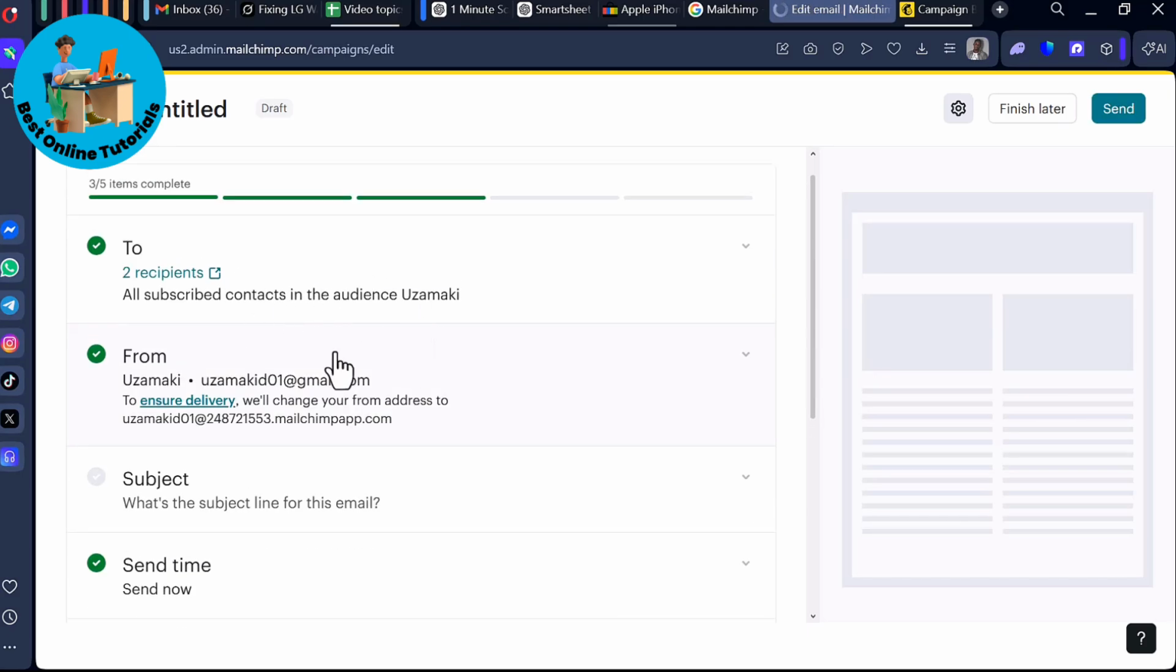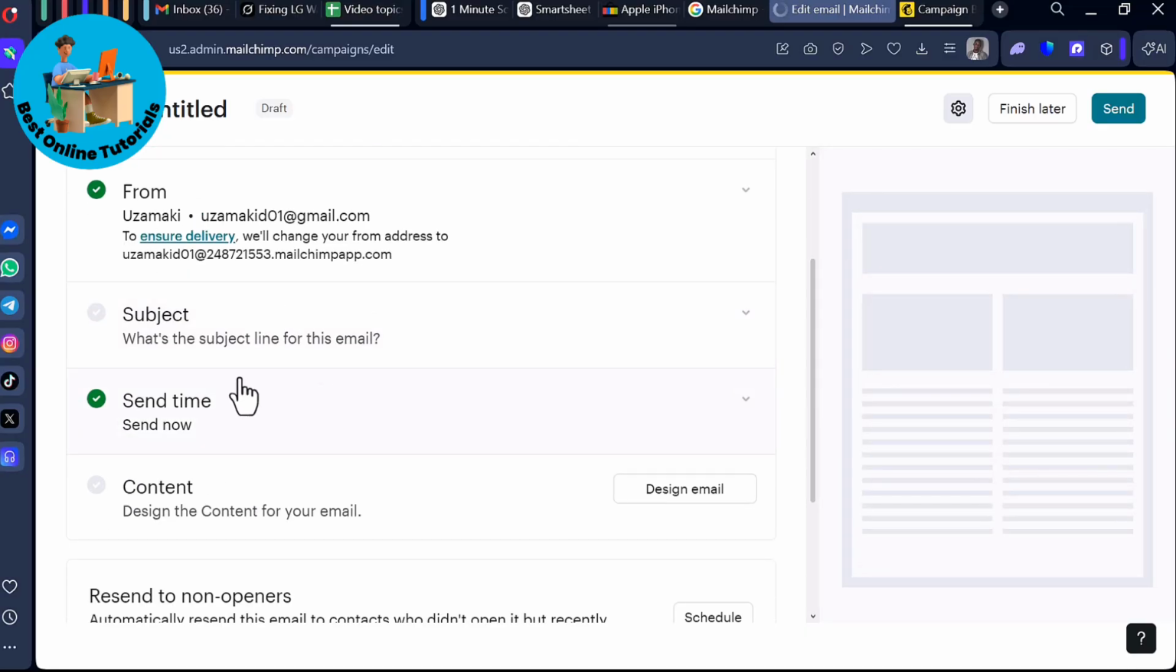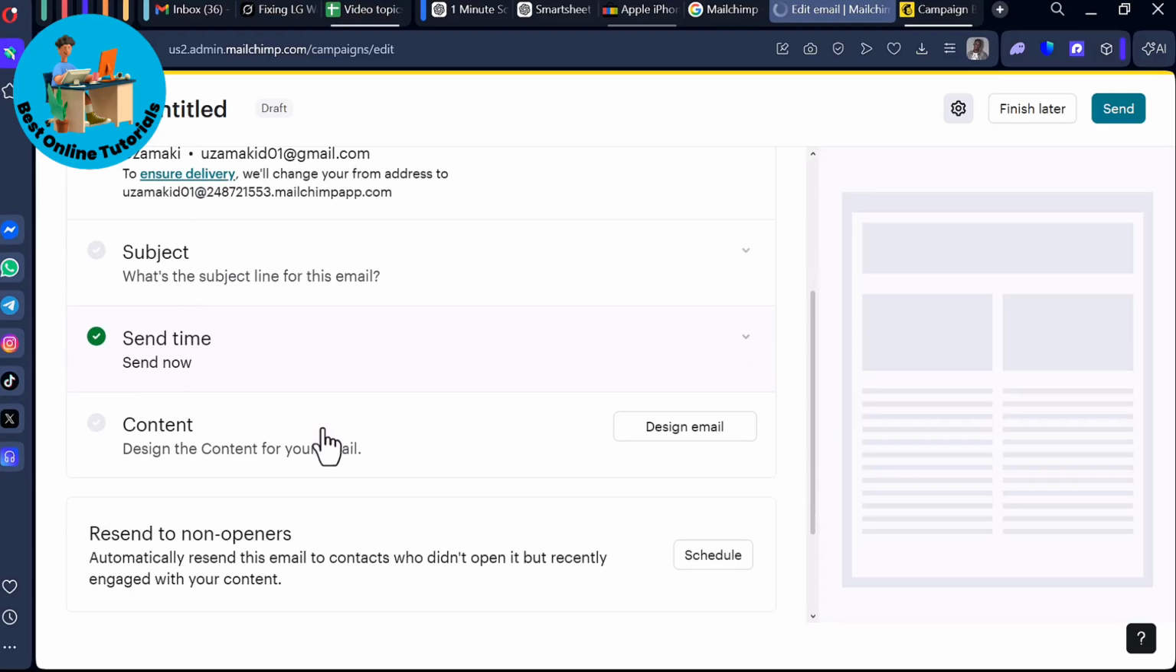By default, the to section is already cleared up and the from is from your email. And then you can also include a subject line for your email. And then the send time is we're sending right now. And then you can design your email.